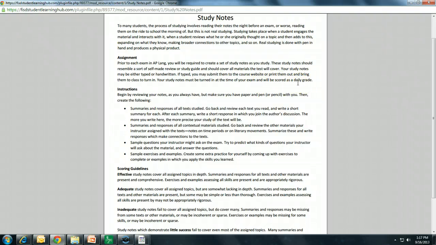Just like your vocab flashcards, if you do not have them at the time of the exam when they are called for, it is considered late, and if it's late on a daily grade, it's a 0. So there's just no questions asked about that. Must be turned in at the time of the exam. That goes for handwritten notes submitted in person as well as notes submitted on the Learning Hub.